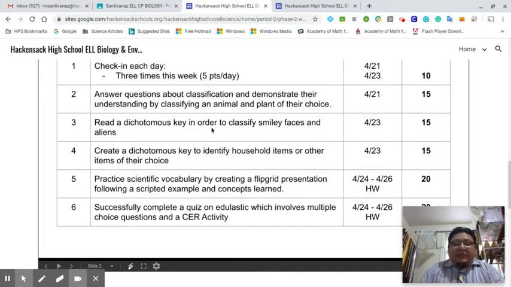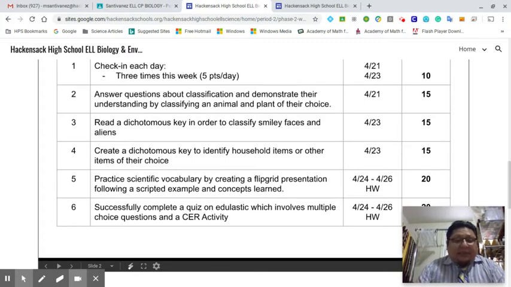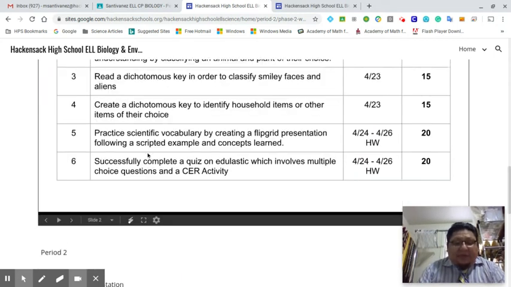4/23, you're going to read a dichotomous key, and classify a few things. It says smiley faces and aliens, and there's one more that I added. It seems silly, but you'll see that it requires a little bit of work. And it will take you possibly 40 minutes to do activity 3, and then the last 20 minutes activity 4. Once you're done, of course, looking at this video, after we do this, you need to create a dichotomous key, and I have the instructions on here as well.